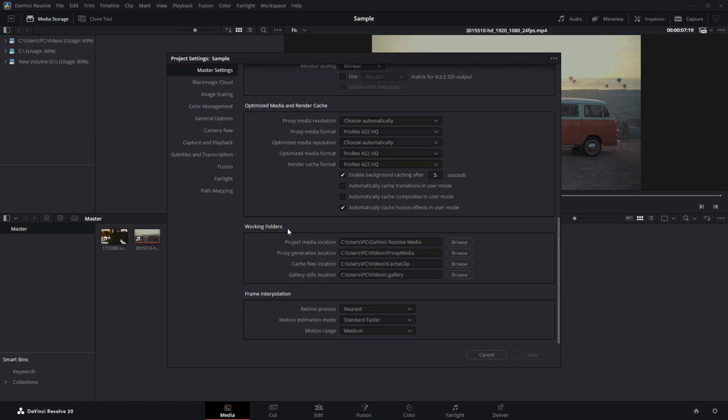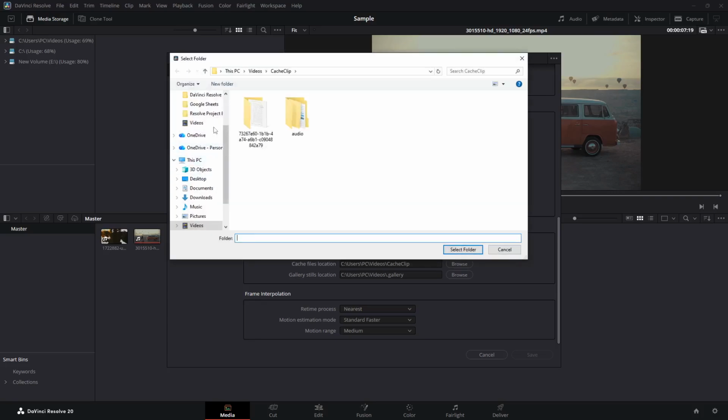Under the Working Folders section, you can see an option labeled Cache Files Location. This is exactly what we're looking for. Next to this label, you'll notice a Browse button. Click the Browse button beside it to open a File Explorer window. This allows you to navigate through your computer's directory structure and select a new destination for your cache files.